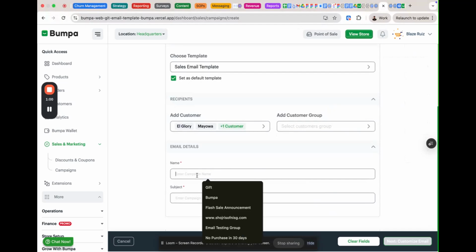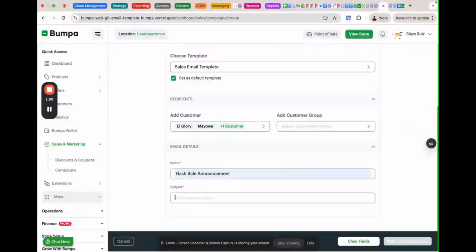Then you want to give a name to this campaign so you know what this particular campaign was about. Flash sale announcement. Again, this is just for you. Now, subject. So this is the first line in your customer's inbox that they will see, and you want to make it really, really good. Something that's going to entice them to open it and know what the email is about.